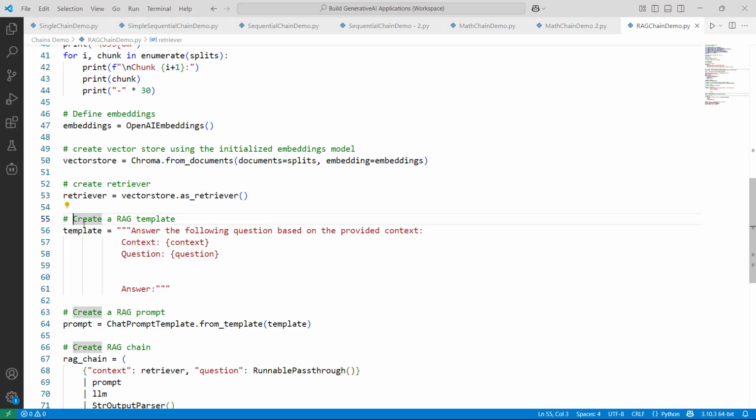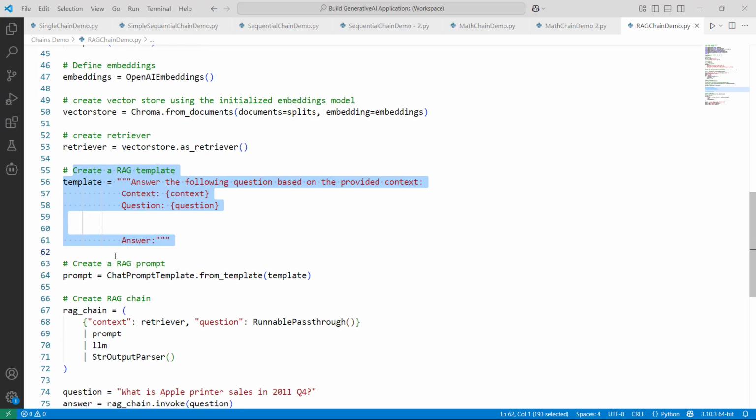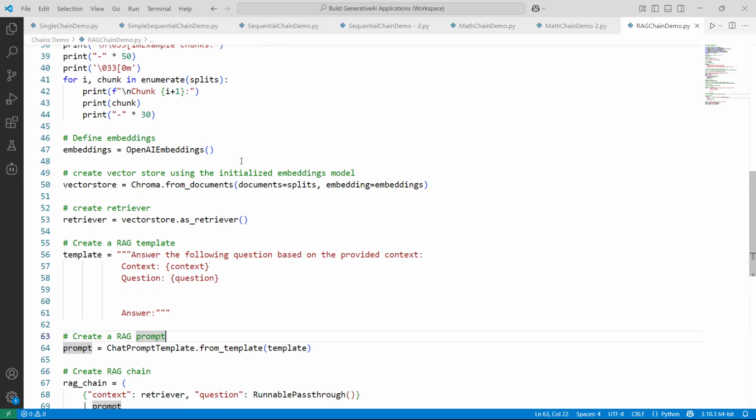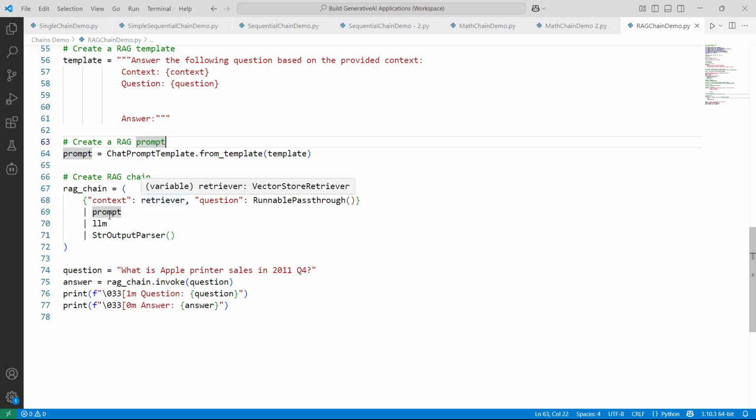Now let's create a RAG template. This is our template and this is our prompt. We are using chat prompt template, inside that we have a function called from template and we pass our template. Once we have our embeddings, LLM and prompt all ready, let's bind them by using this chain.